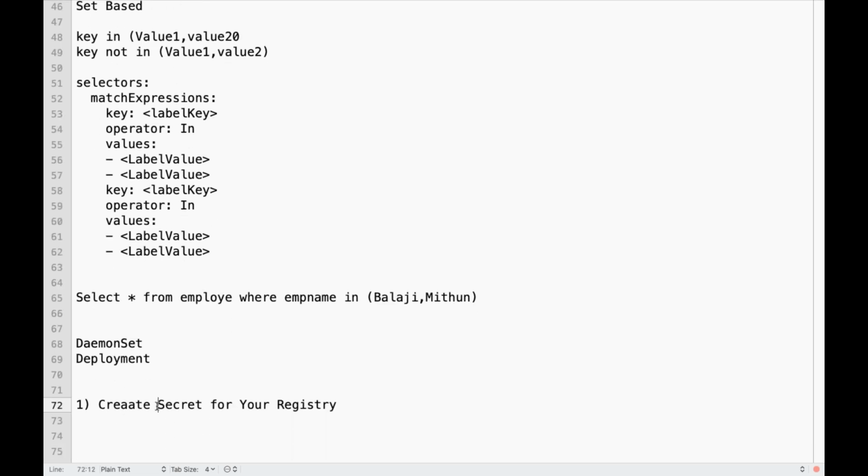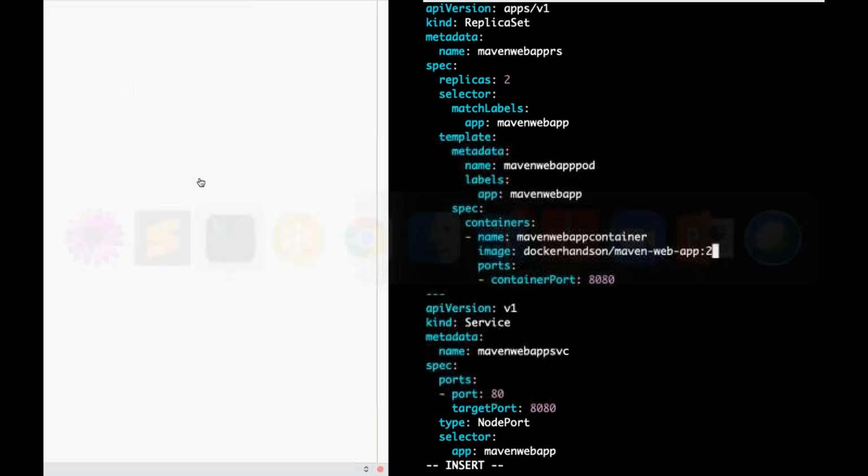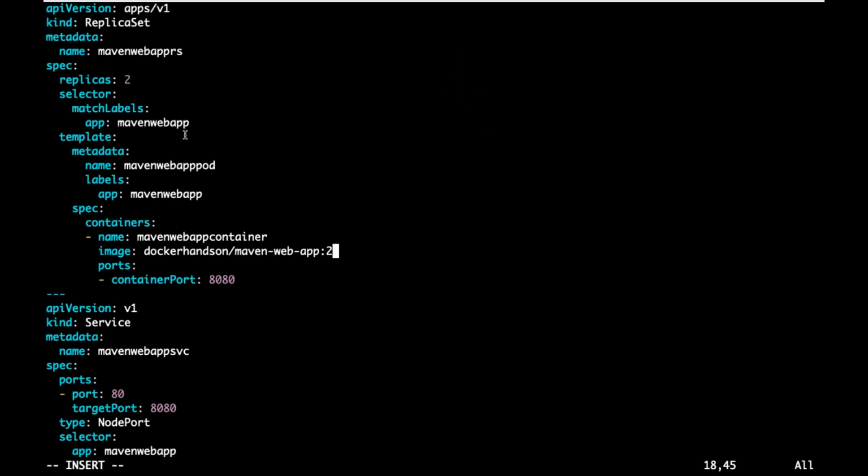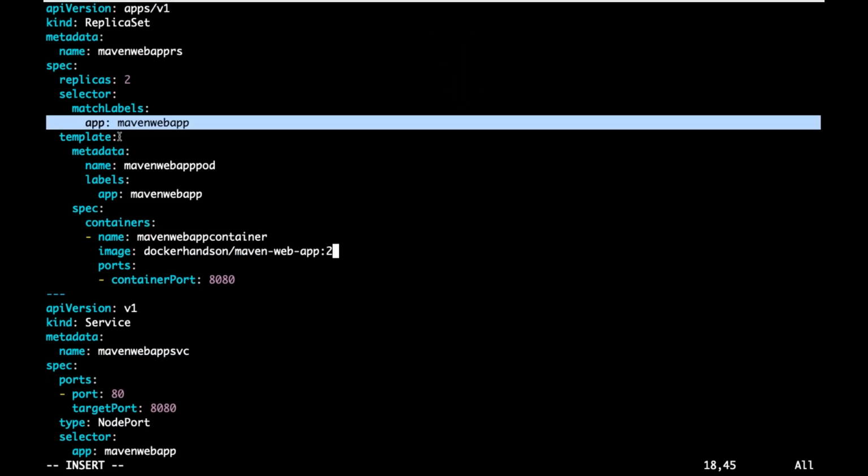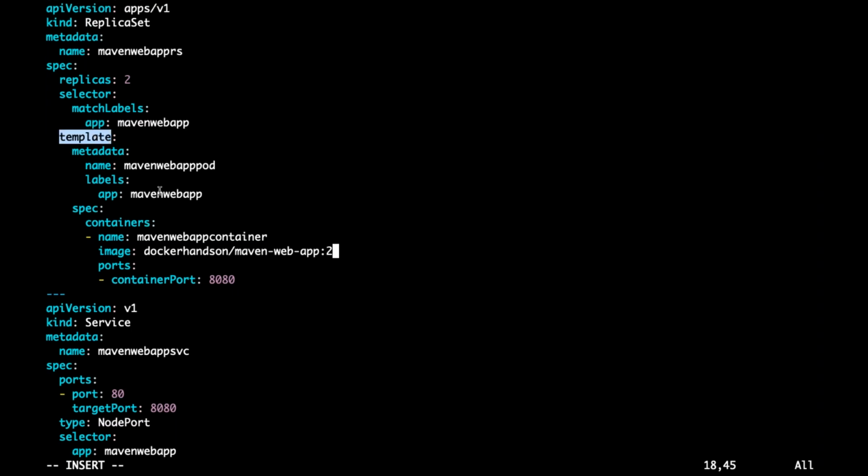You need to create a secret for your registry. That secret you need to mention in the image as an image pull secret, in your manifest file, right? You can use one more option, image pull secret. So first you need to create a secret in Kubernetes with your username and password. That secret, you have to refer to it as an image pull secret. So that I will explain later.